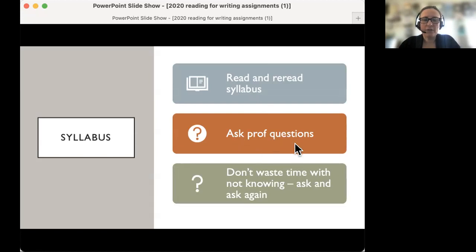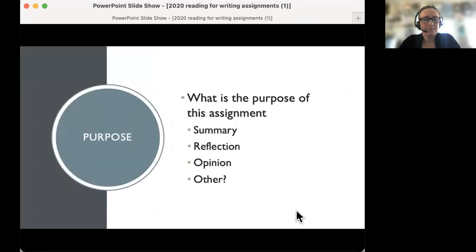Obviously ask your professor questions. They want you to do well, so make sure you're double checking with the professor if you're not quite sure what to do. Don't spend time wondering and then just keep going in the assignment. Just make sure that you are doing what you're supposed to do rather than guessing at what you're supposed to do. So just make sure you're double checking with the professor and looking at your syllabus.